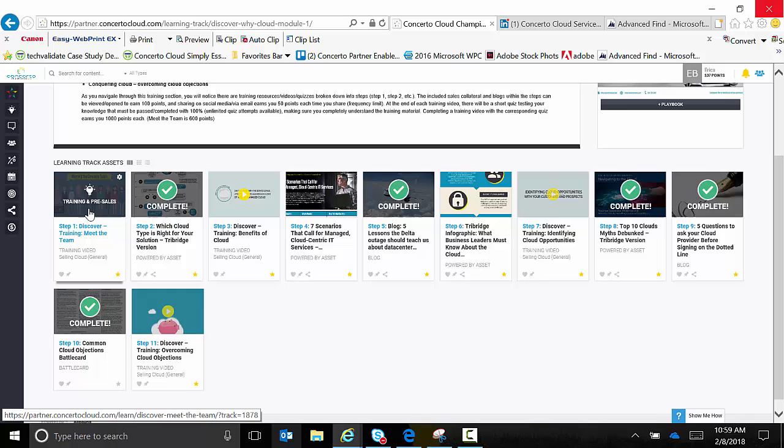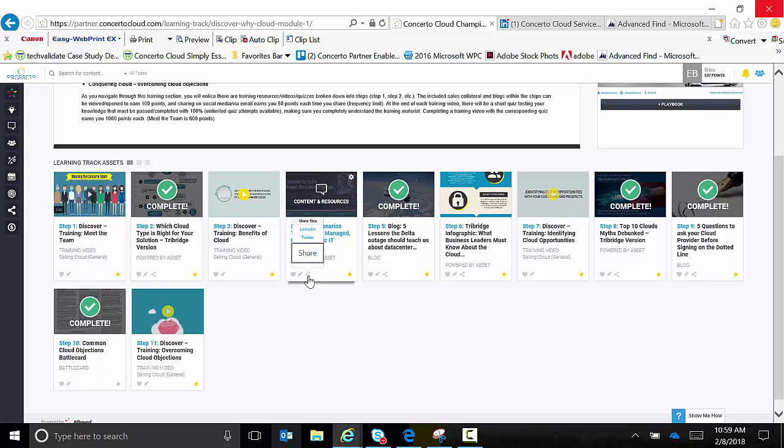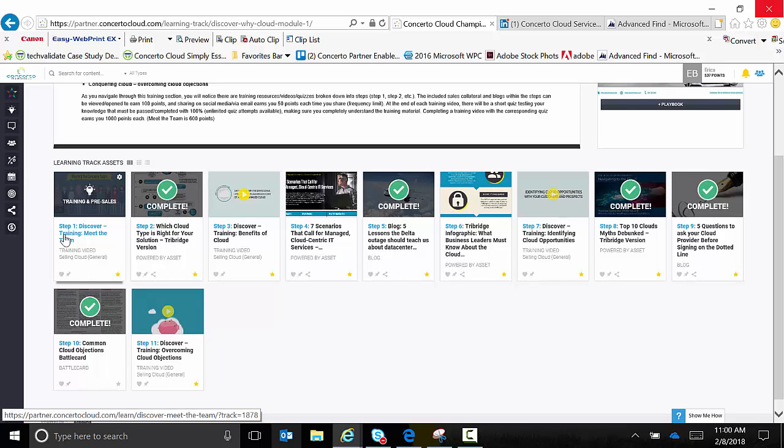So also you'll notice that the collateral has the share icon, which you can share right from this menu right here. And also if you click into there, it'll show you some more share buttons. And you'll notice that the training videos do not have the share icon because this is just obviously for you guys. So that's a big difference.